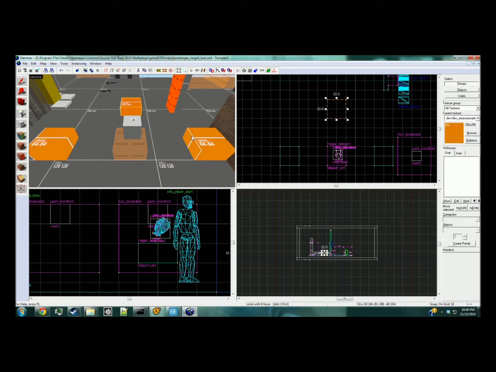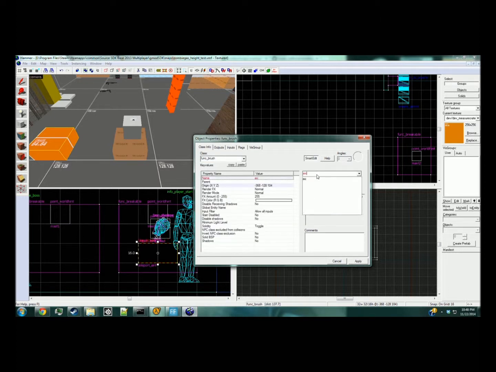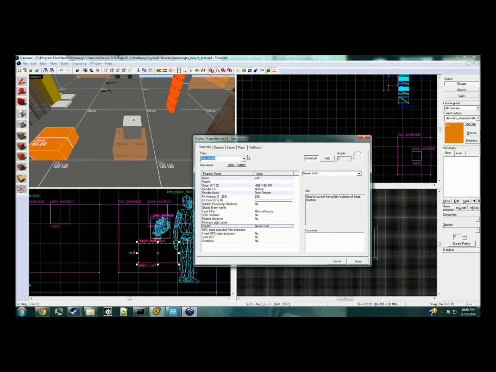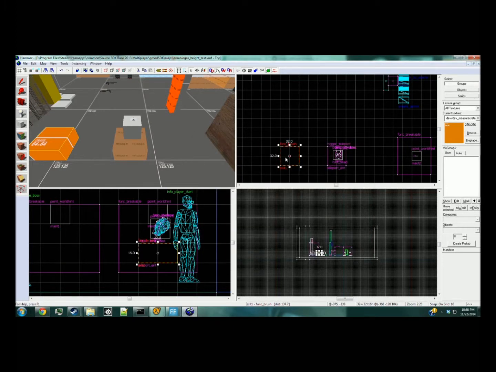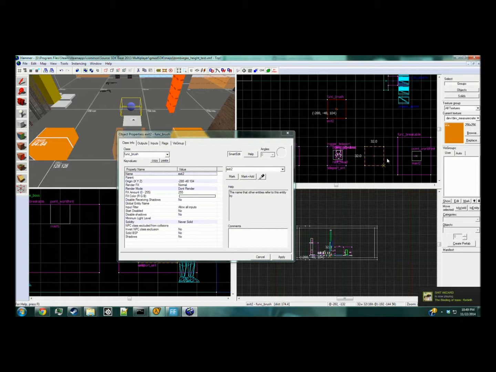So for each block, delete these, tie this to func brush, and we'll name it exit 1. Render mode, don't render so it's invisible in game, and solidity, change it to never solid so that players do not bump into it and get stuck. So we have the name, we have that, we have that. So we're going to copy and paste this up here. Name this one exit 2. And of course exit 3. So we will have 3 exits.